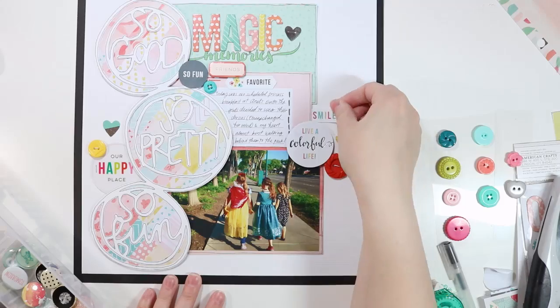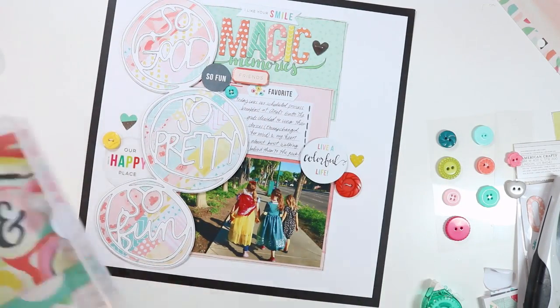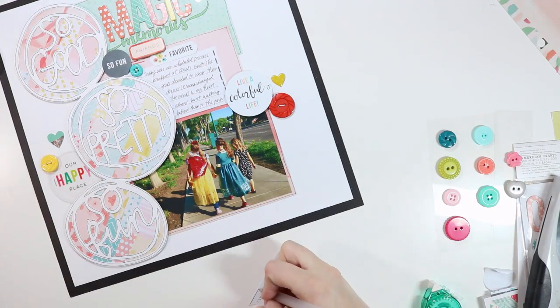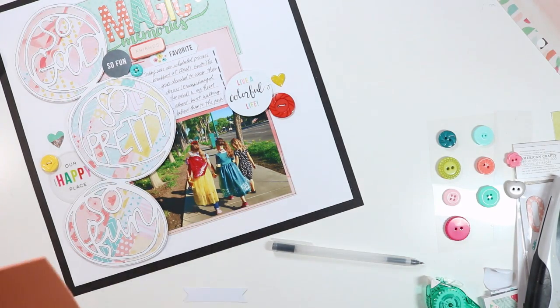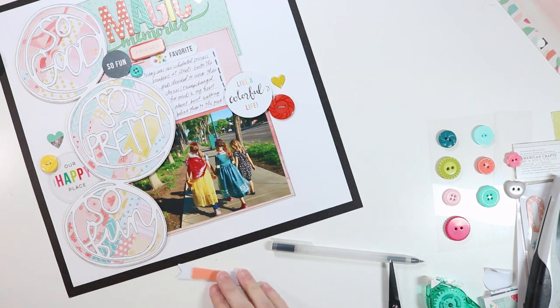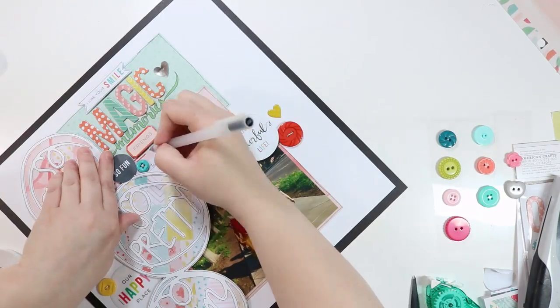So now I'm trying to decide if I want to make another cluster in that little crevice between So Pretty and So Fun. And I like the idea of putting something there, but that's just 4 different embellishment spots, and I don't like that. So you can see I'm outlining that smile die cut, and I'm going to place it above my title now. And that is almost going to complete the layout.